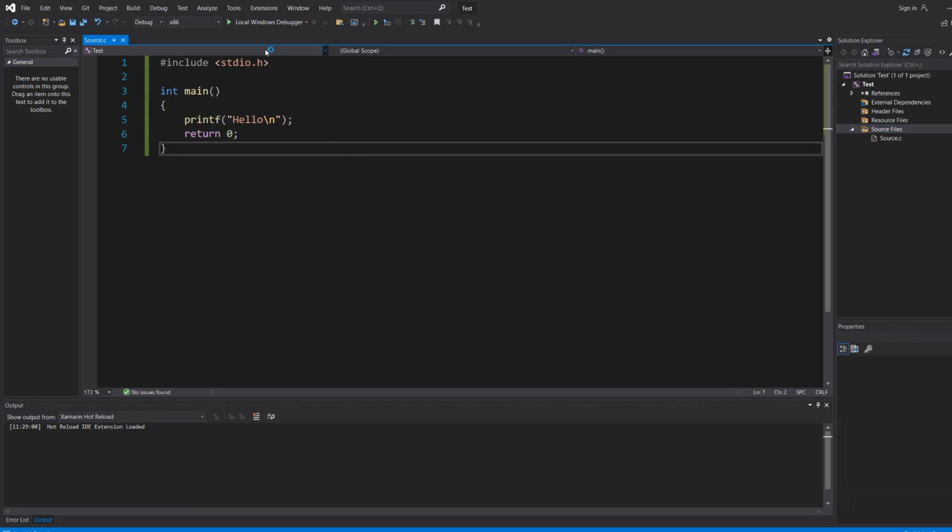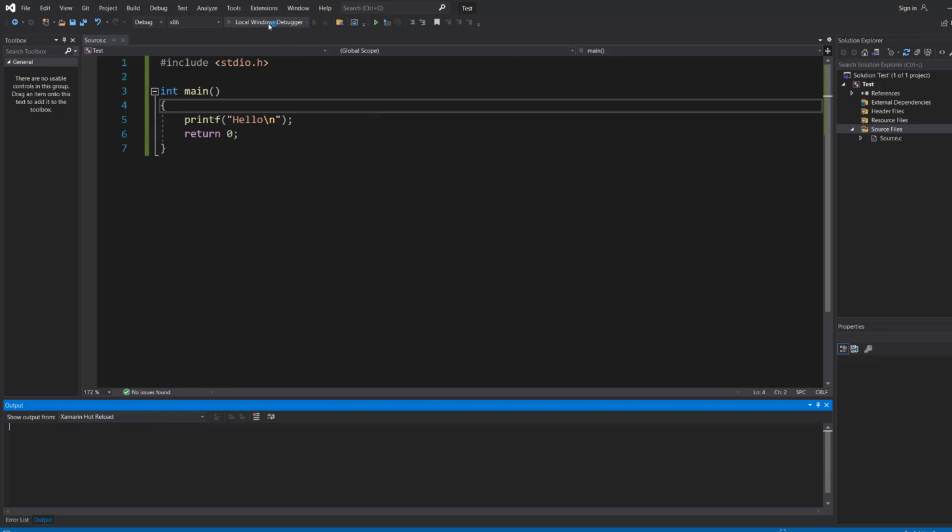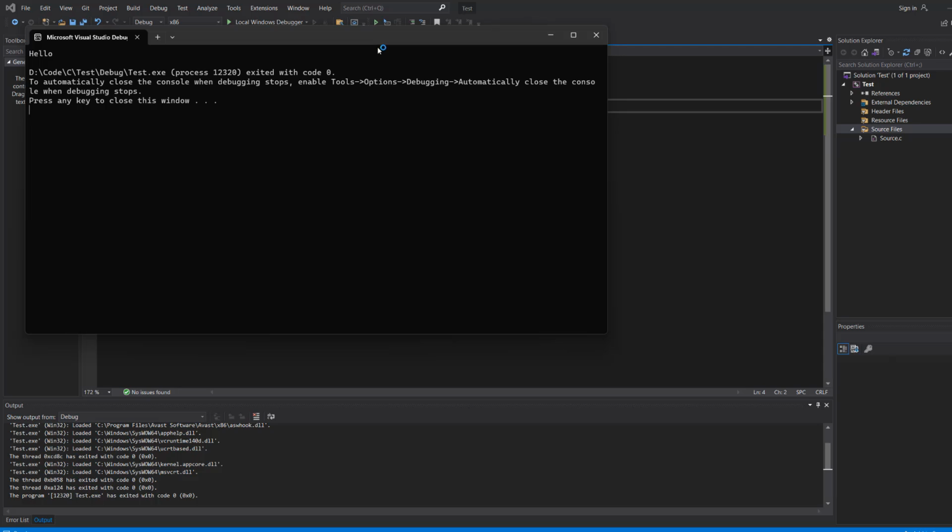I have just added a bit of code that prints hello to the screen. So we're going to save the work and hit play. And look, we printed hello using the C language in the Visual Studio IDE.